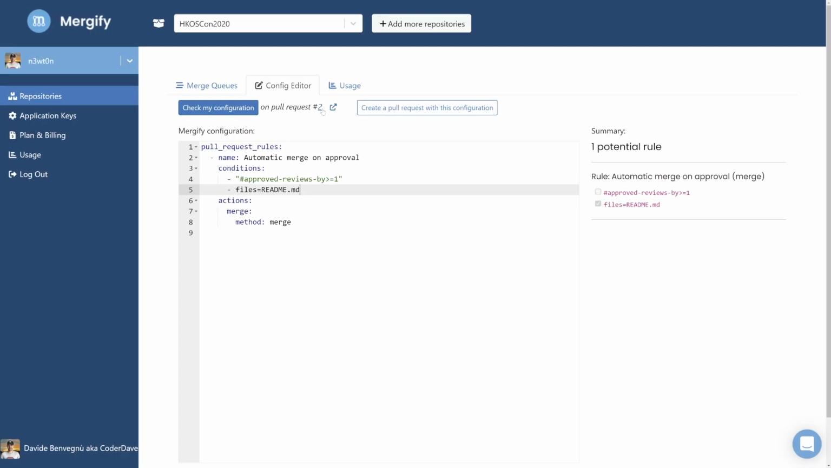If I try to test this against the pull request number 6, for example, that targets different files, we can see that this condition is not matched anymore. By default, the conditions are evaluated all together. So it's basically this one and this other one.